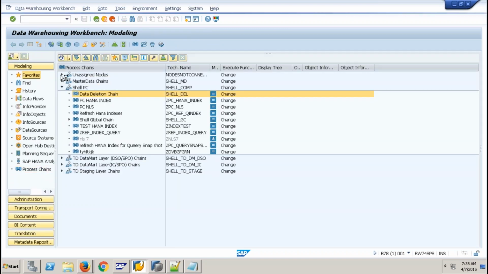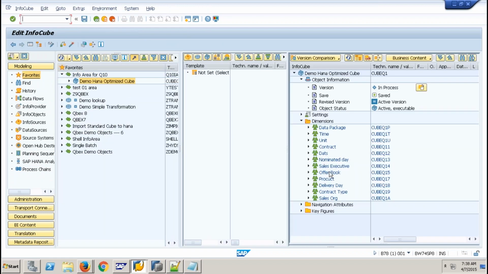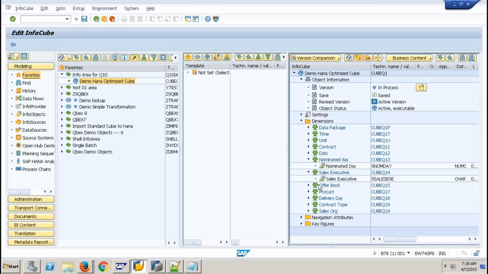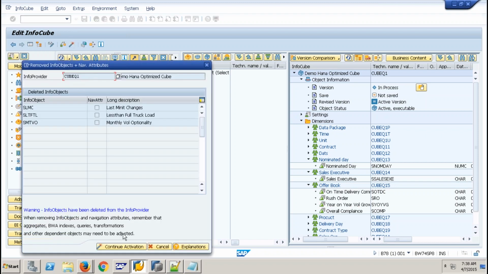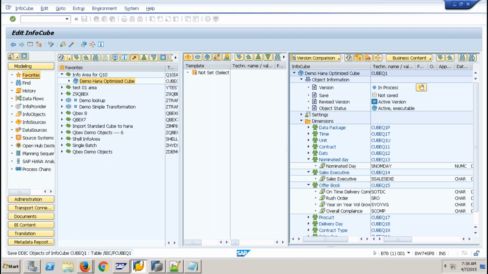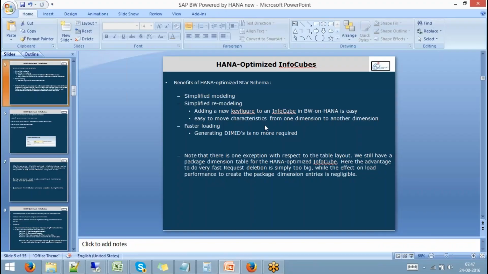For example, I have this cube which I just created. I can easily remove my InfoObjects. Say for example, I want to remove these three. I can still remove those characteristics or key figures even though there is data in it. That is the very simple remodeling of it.